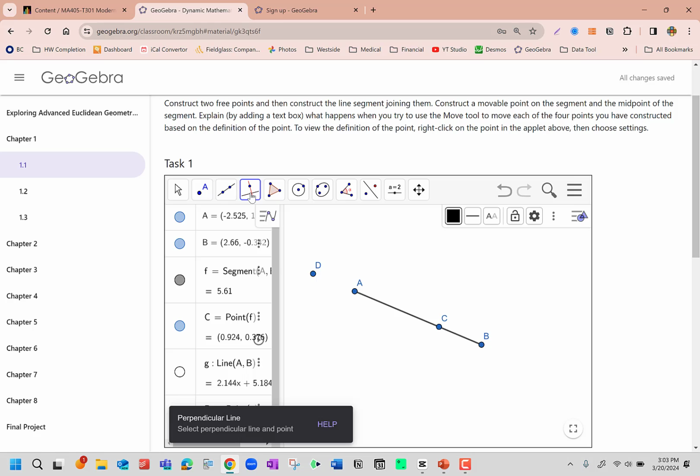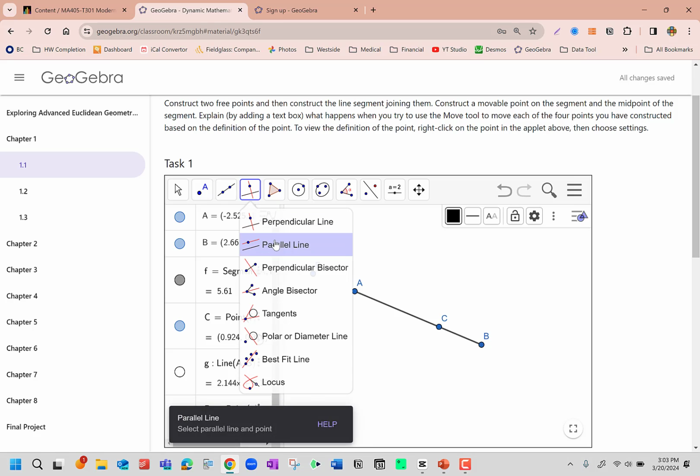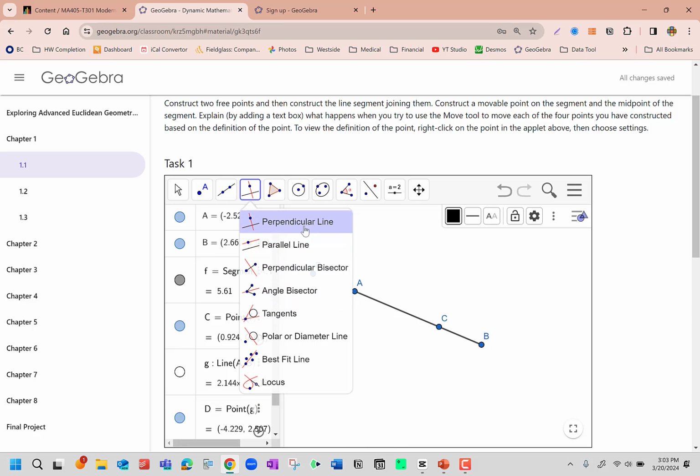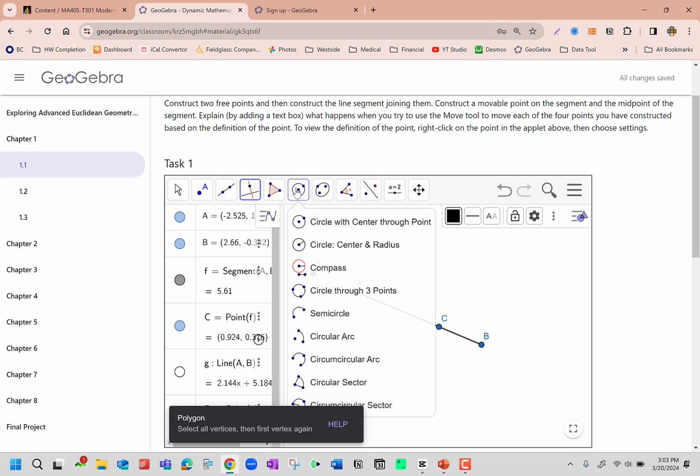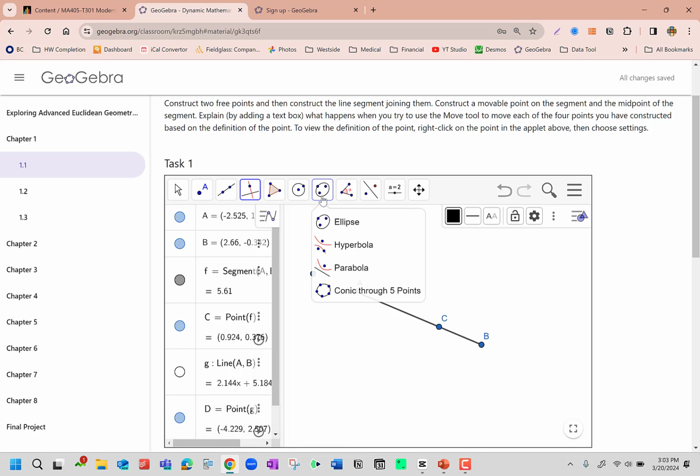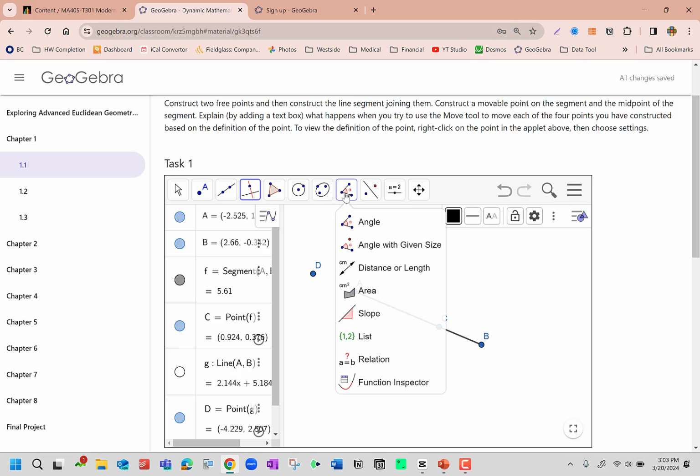For the next section, we have perpendicular line, perpendicular bisector, angle bisector, tangents. All of those you will use in this course. Polygon, regular polygon. Obviously, a regular polygon has all side lengths the same length, all angles the same angle. We have circle with center through point. We're not going to cover too much with circles in this course, but just know that those circle tools are there. We will not do any of the conic sections.